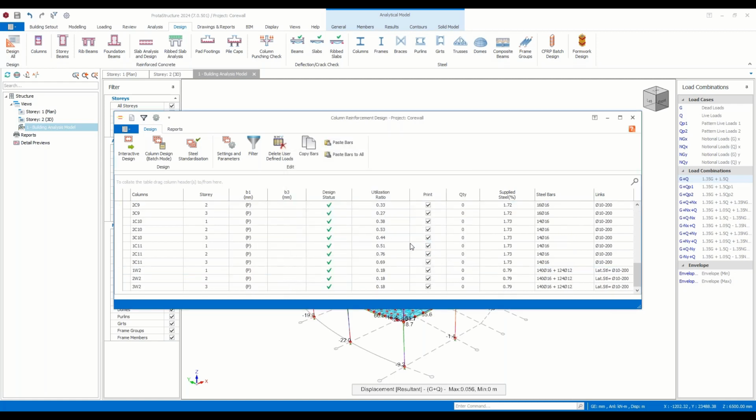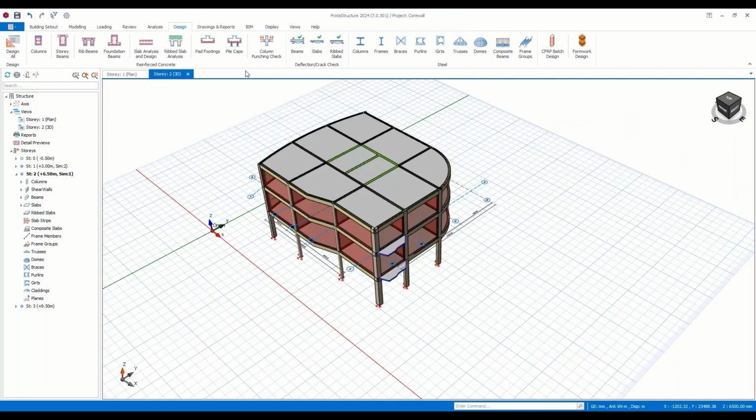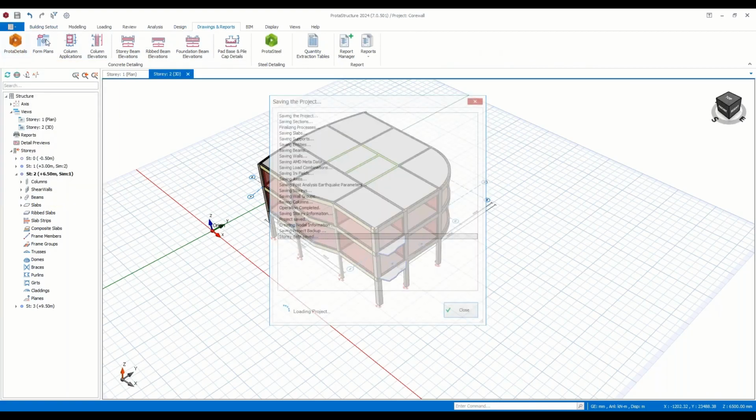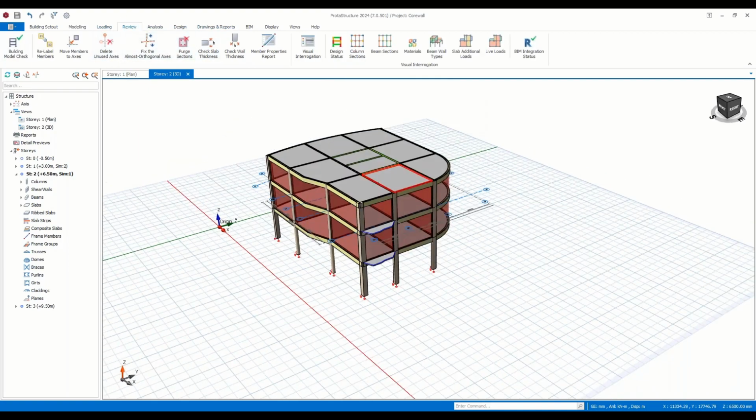Okay, as you see, all polyline columns and merged shear walls are sufficient in this model. Okay, so let's just see our details in the ProtaDetails part. First, let's save this model. But before, you can clearly review this column reinforcement with the design status.